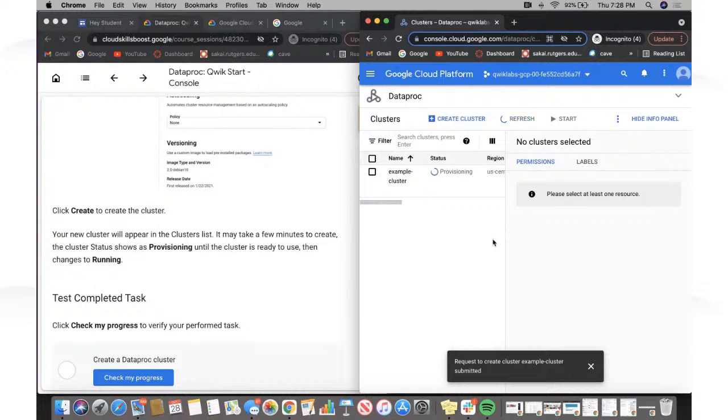Yeah, so it's still provisioning, which means they're still creating it. Once it's done, it'll say running here, and then we can check our progress.